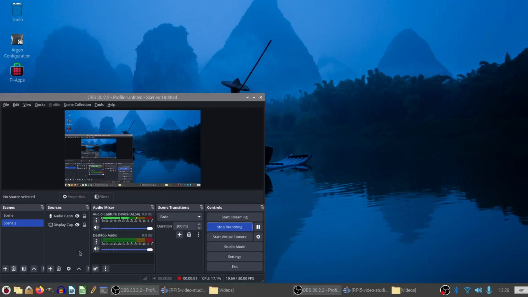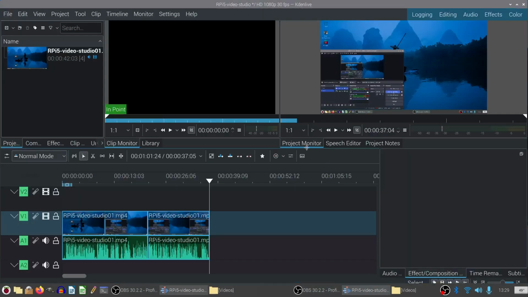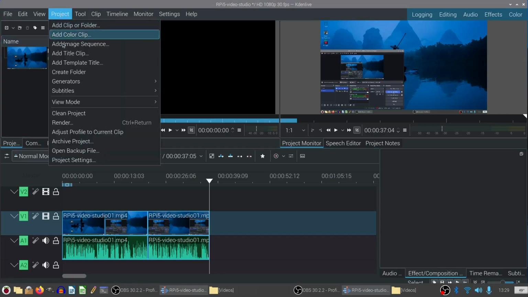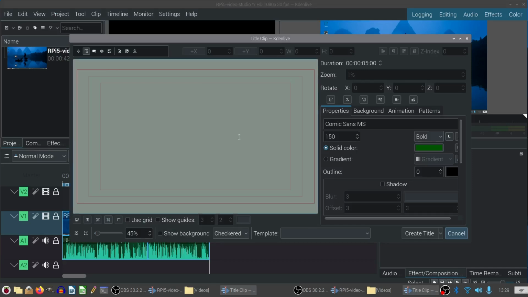The next thing that I'd like to do is to add a type of transition called a title clip. And to do that, we're going to go into Kdenlive. We've already got our project open, and we're going to go to Project, Add Title Clip. We get a lot of options for things in here.